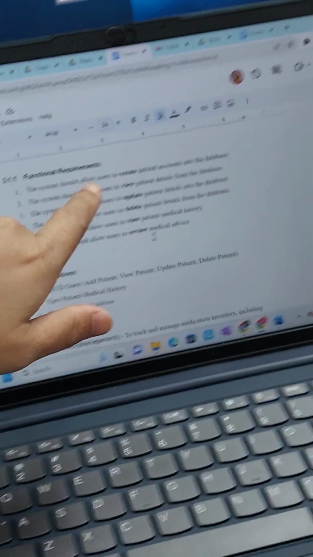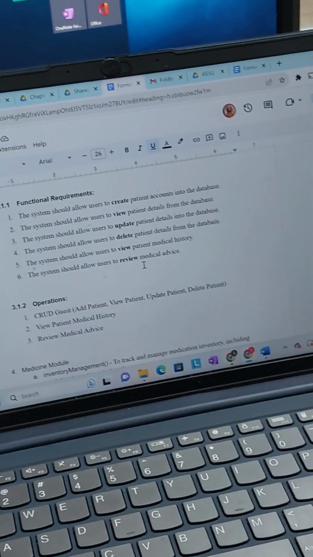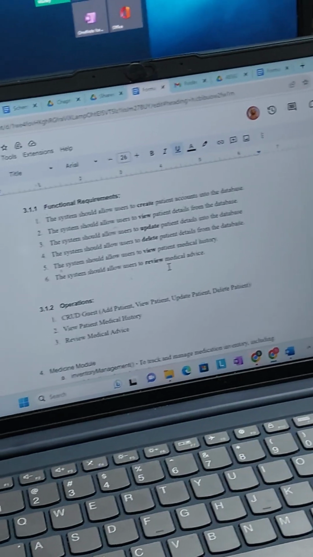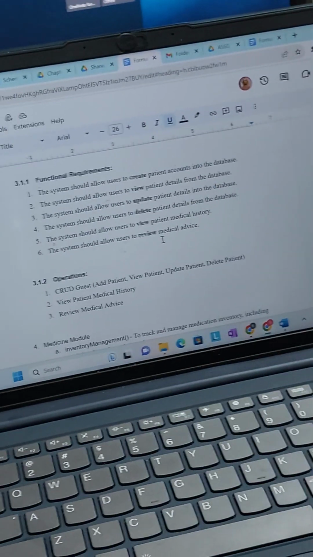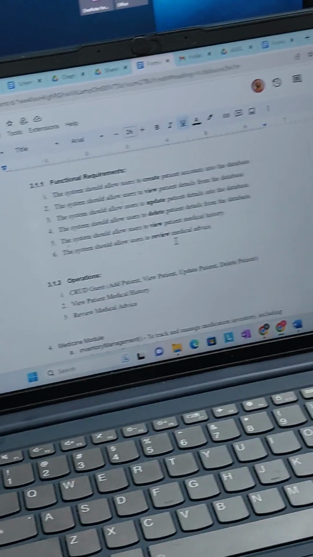No need the word patient here anymore, because you are the patient, you can create your own account. Okay. So this one cannot approve. View patient medical, review medical advice.